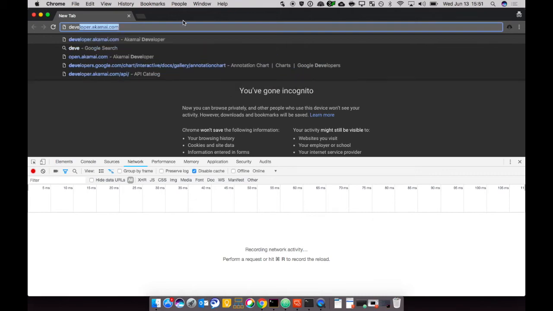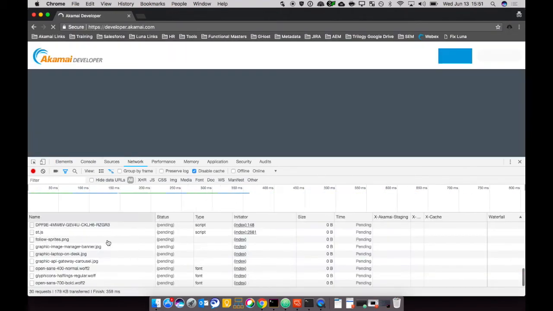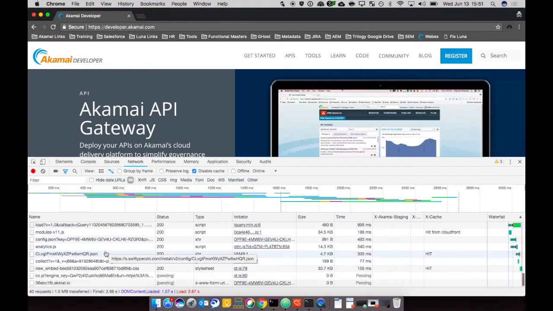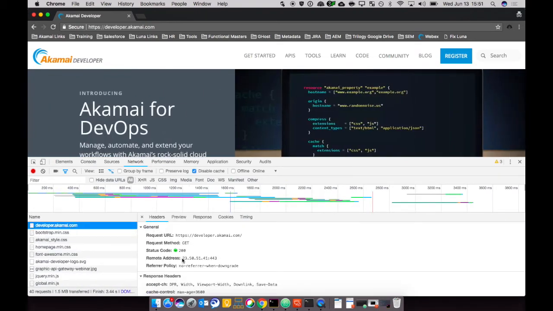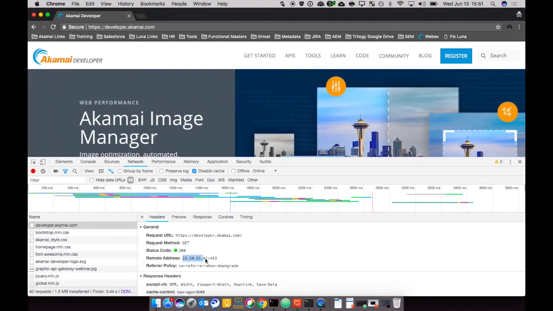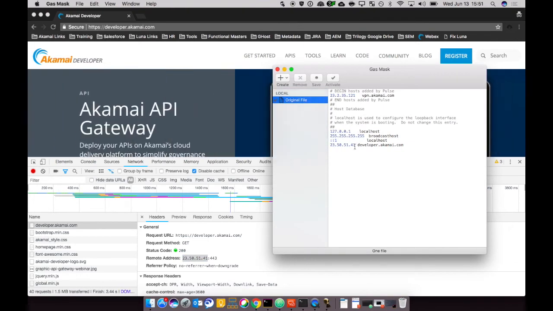I can spell developer.akamai.com. Okay, fantastic. We're going through to Akamai, back to origin, all of that good stuff. We can actually see this is the same address that we put into our host file before. Again, why this is so nice.